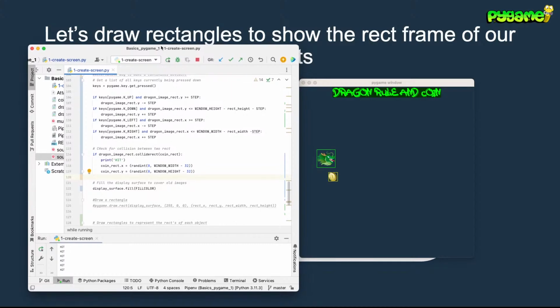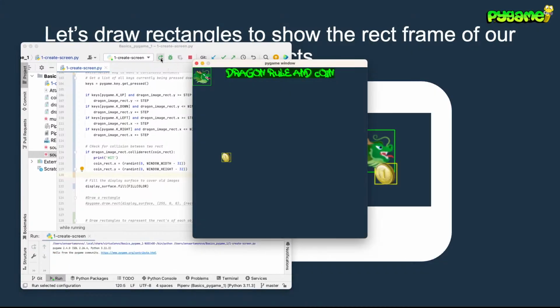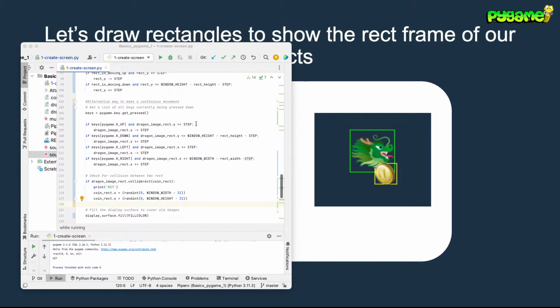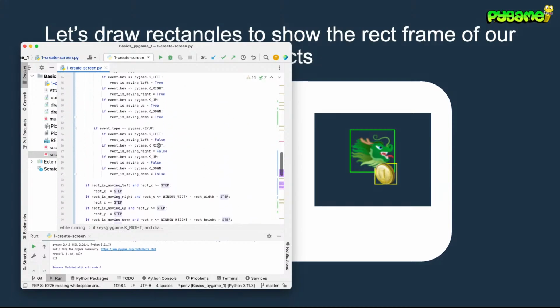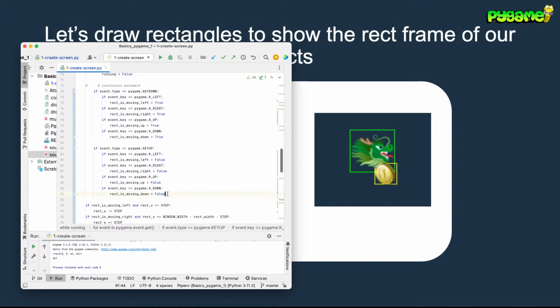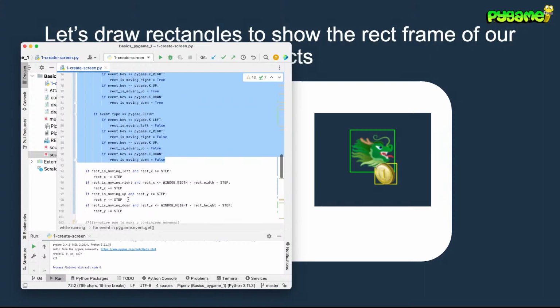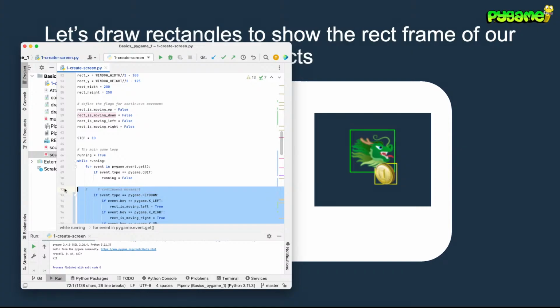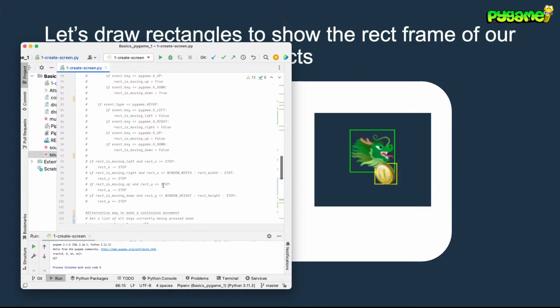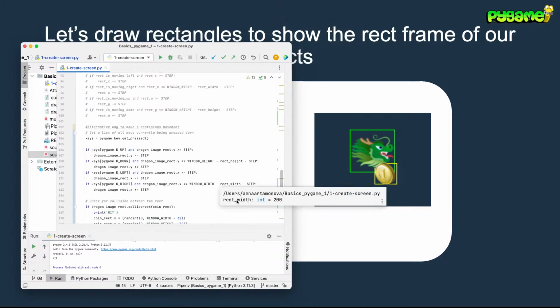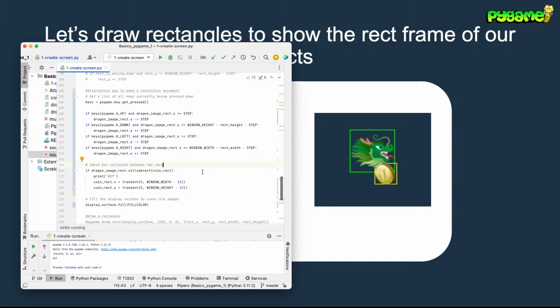Okay, and let's see what happened in this case. Oh yeah. Try to catch it. Oh no. Window height.